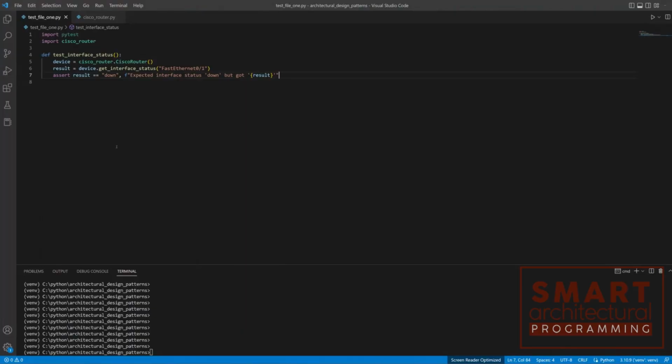Today we'll be doing some unit testing using Pytest. All right, line 1, we're importing Pytest. Line 2, we're importing Cisco_router, which is a local module that we'll go over in just a bit. From line 4 on down, we just have a function.